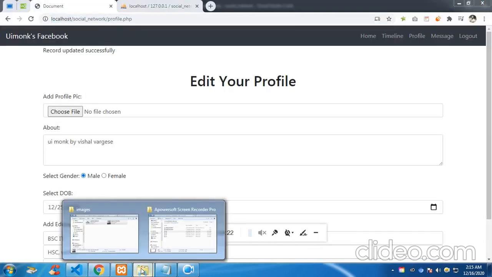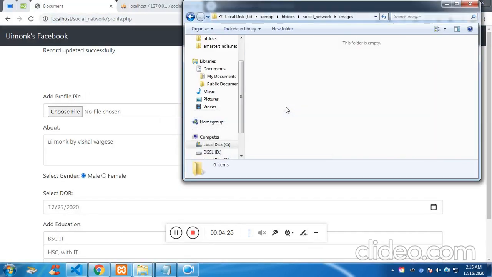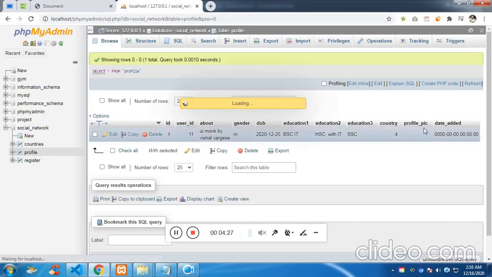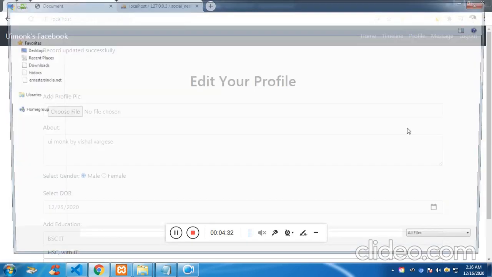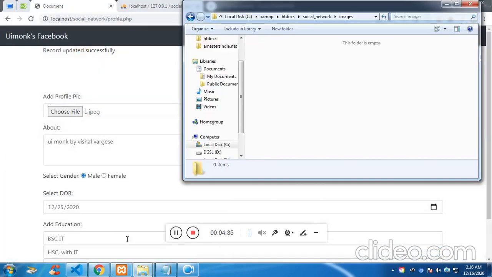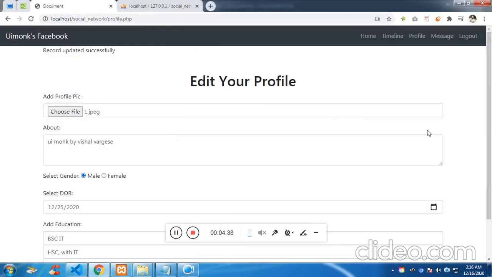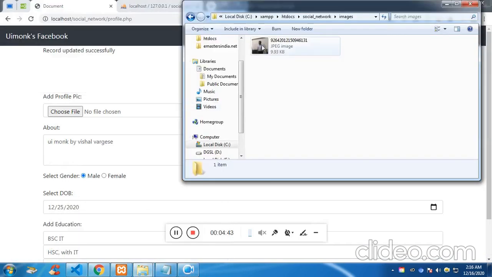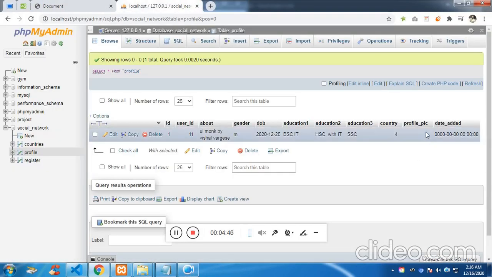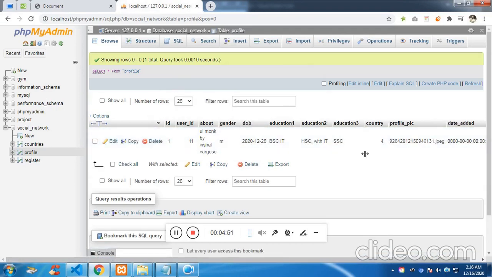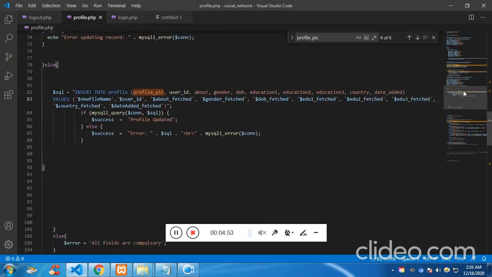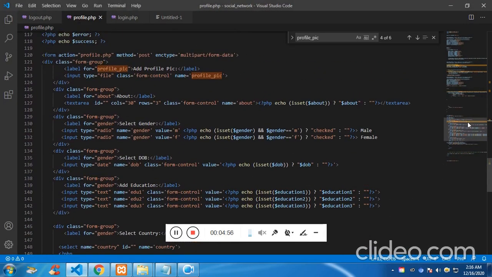Let's try. Let me delete these two images. So for now, the profile column is blank. Let me add a profile pic. This time I'll choose one. So after submit, the images will be populated to this folder. The image is populated to this folder, and then the image will be clicked over here. And fine.